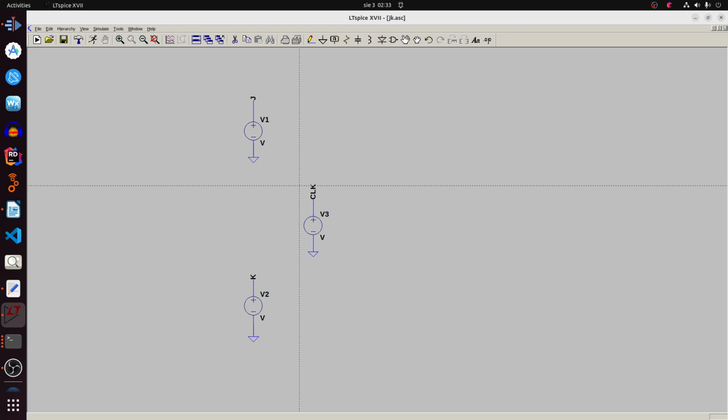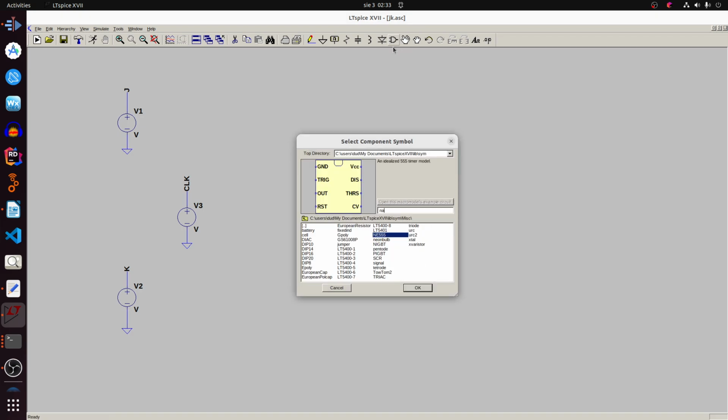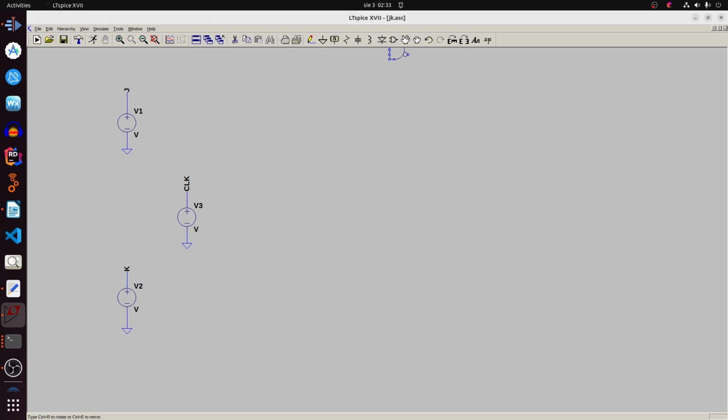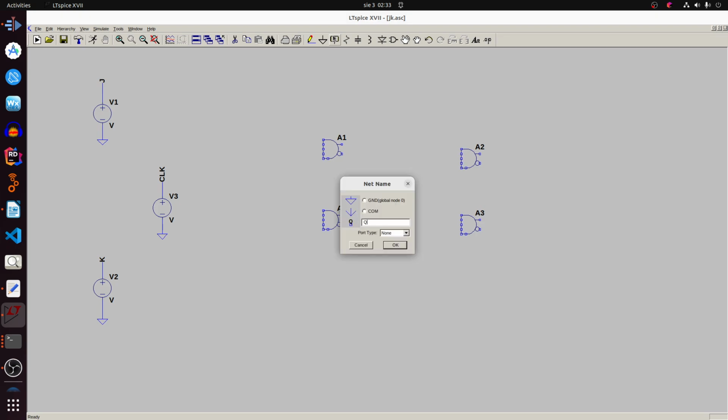Now we need to place four NAND gates, or call it AND. Or do we use the negative output from this? And for the outputs, let's call them Q and negative Q.